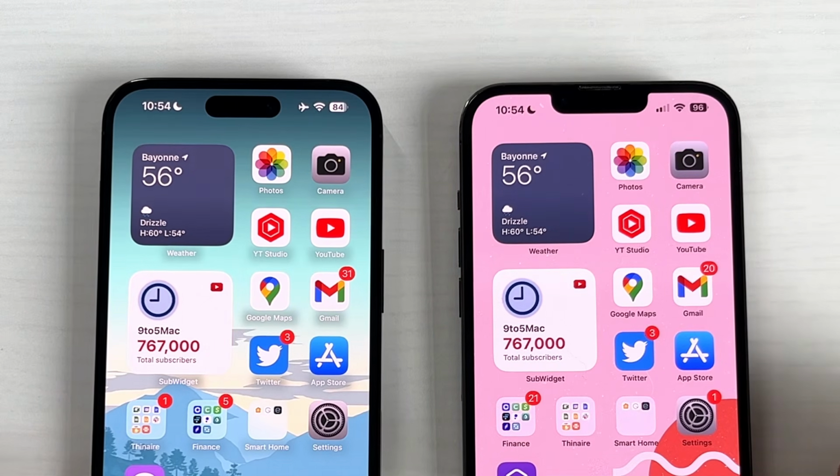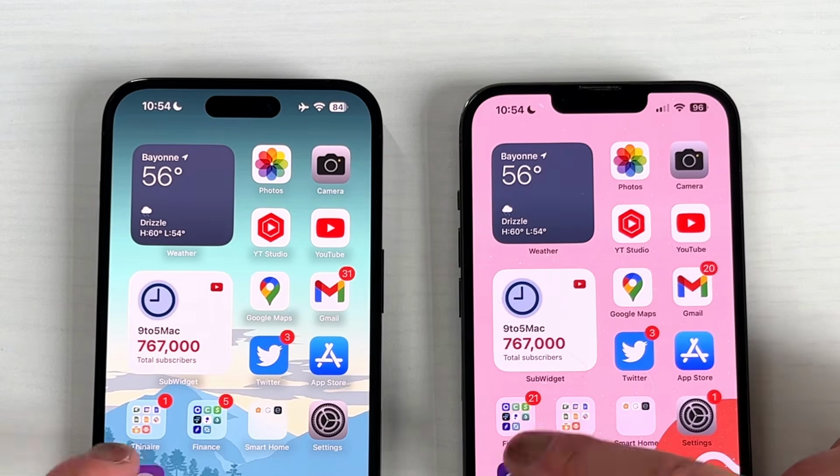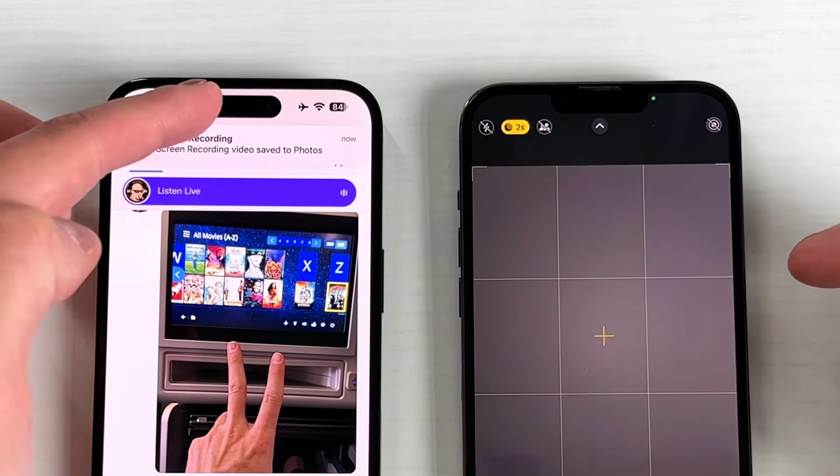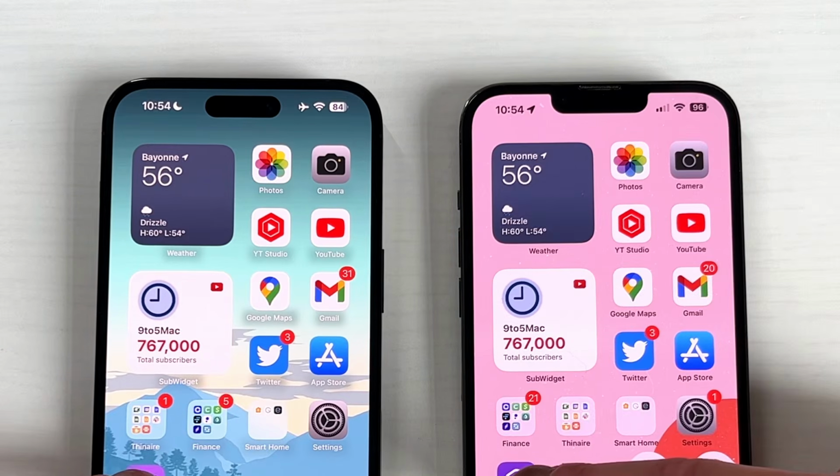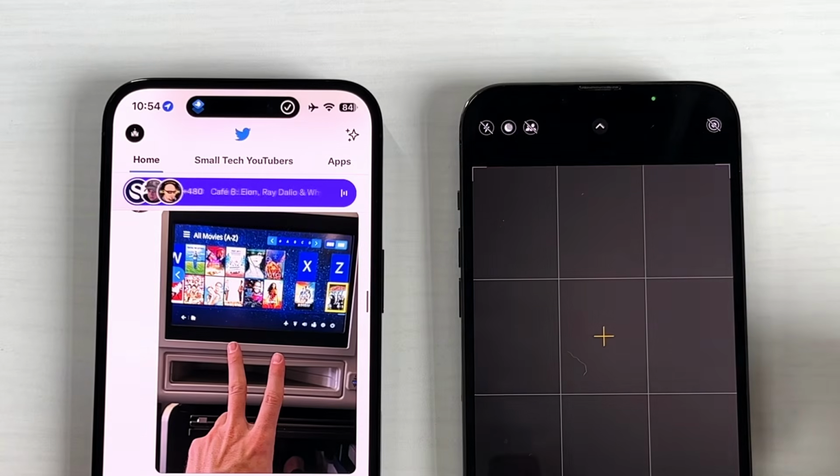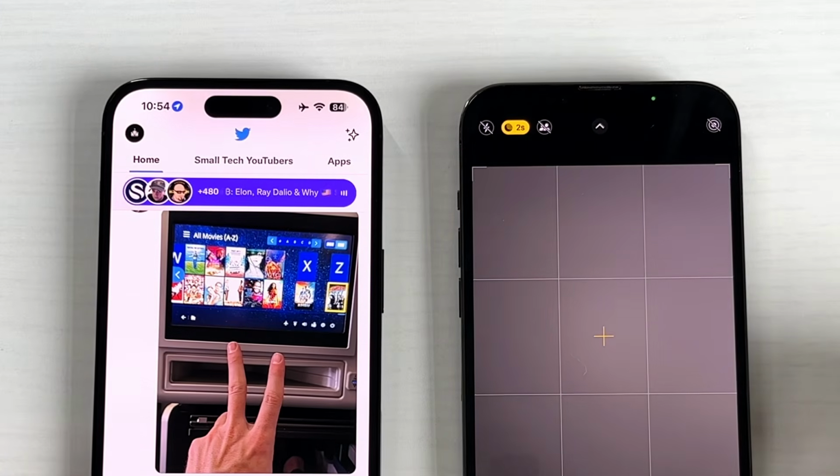Now let's open up a shortcut and let's see what that looks like. So we have this. So that drops down and then you get that right there. Let's try that again. A little less intrusive on the 14 Pro Max for sure.